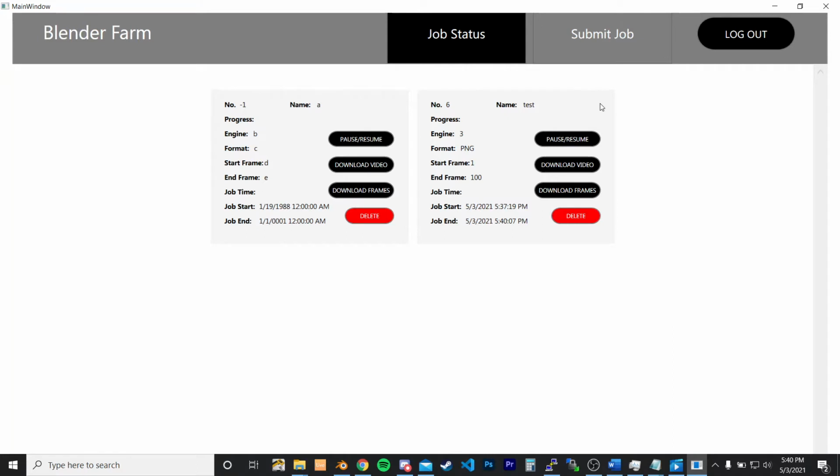After submitting a job, a user can view the status of their renders in the job status page. From here, a user can pause and resume a given job, delete a job, and once the job is finished, download their rendered frames and video.